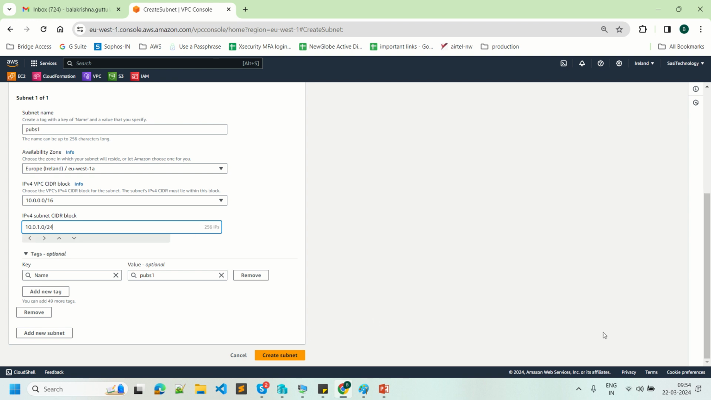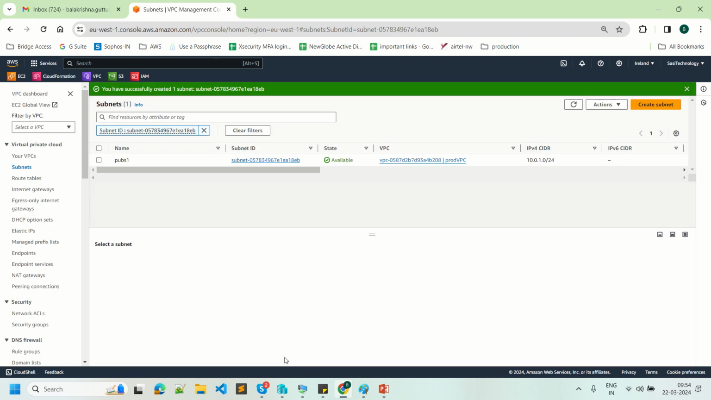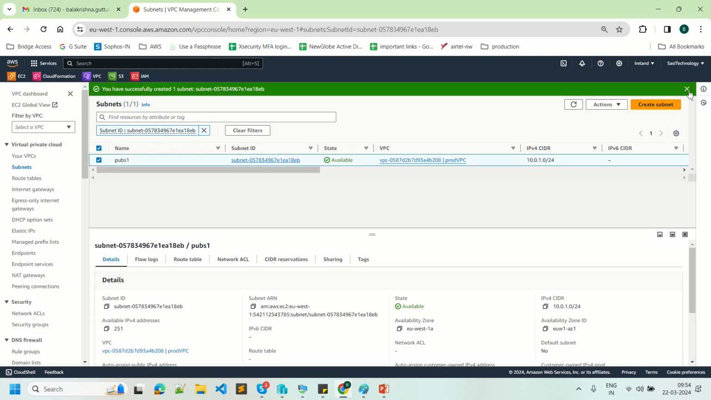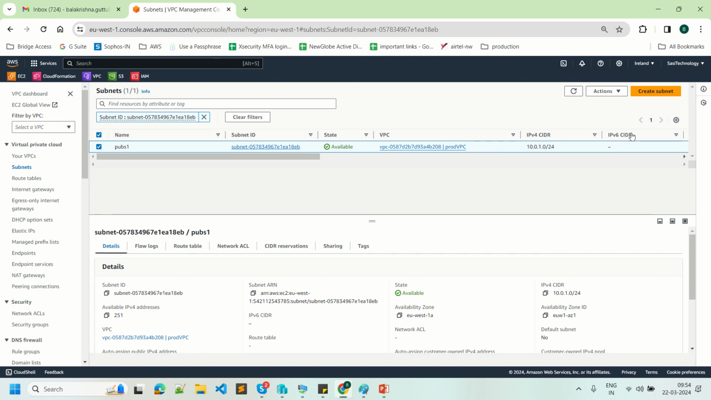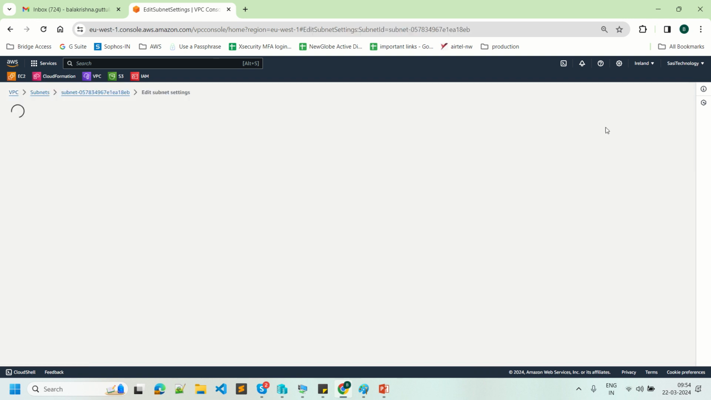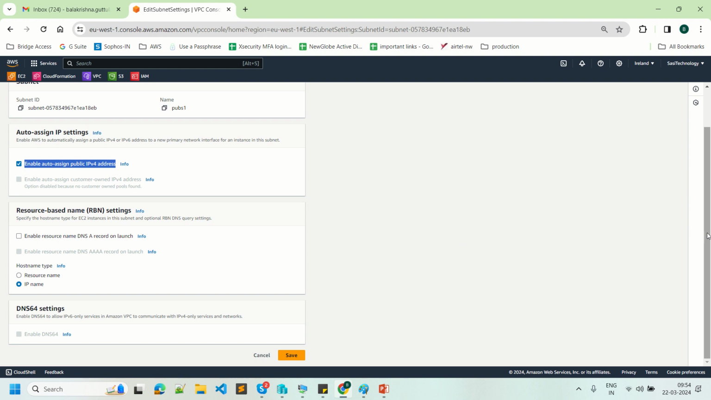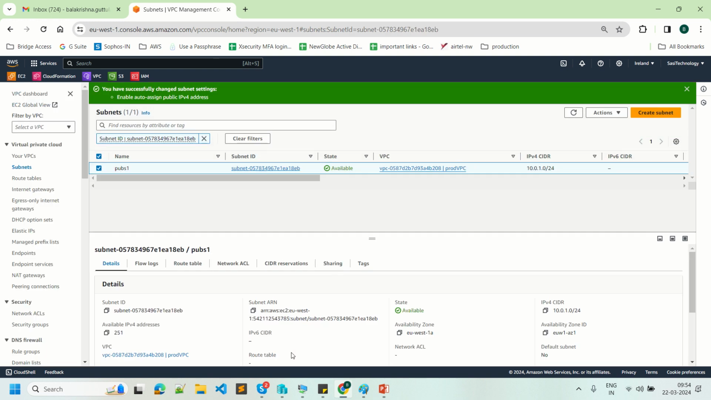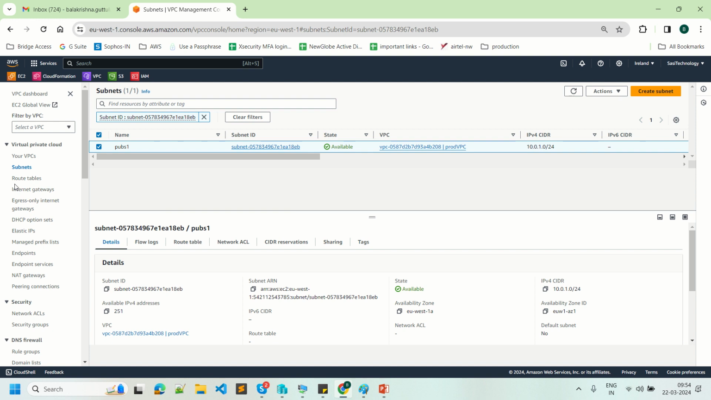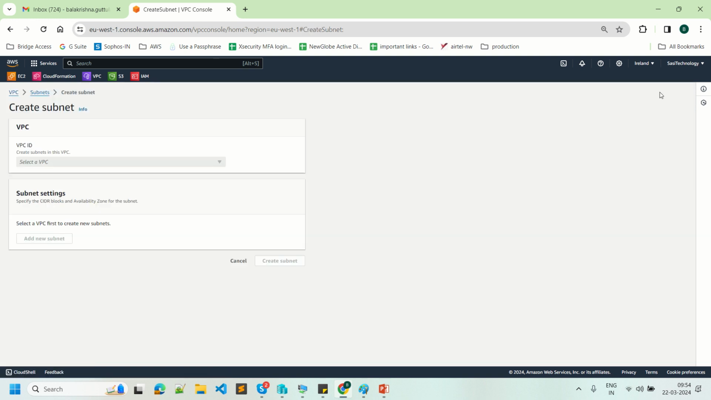So click on create subnet. For this, select the public subnet and go to actions and edit subnet settings. Here you have to select auto assign public IPv4 address. This will give one public IP address to the EC2 machine. Let's save this.